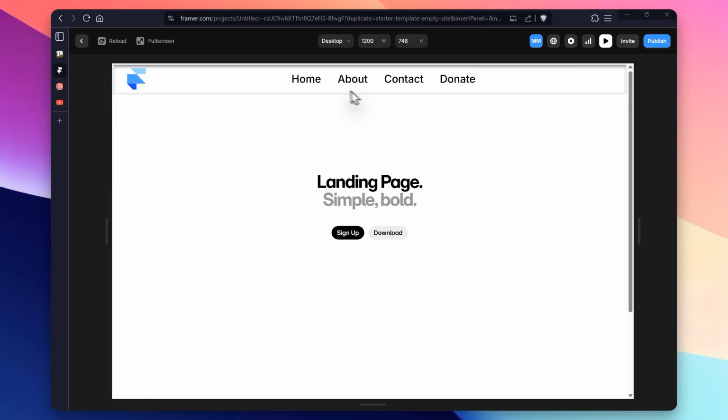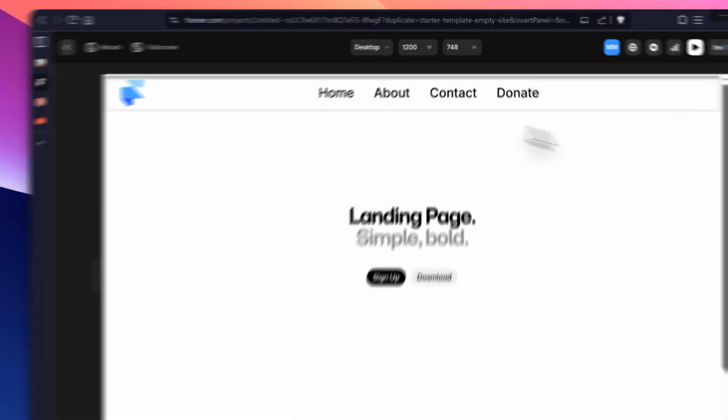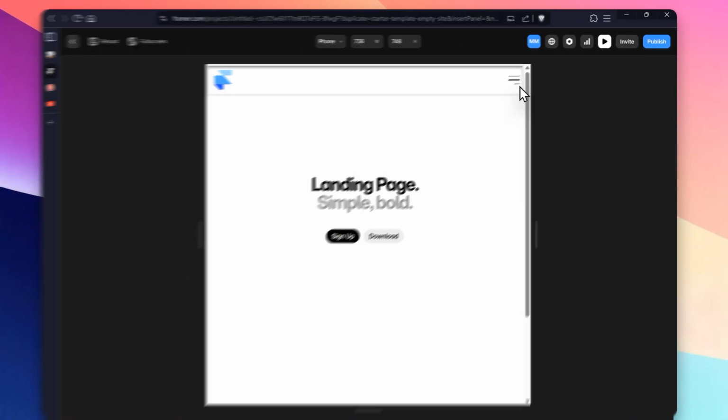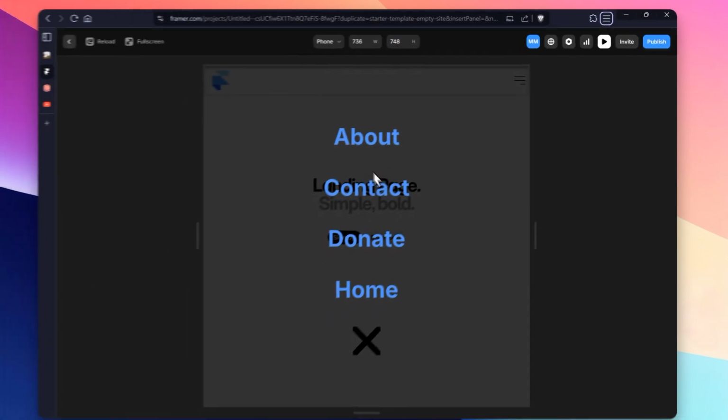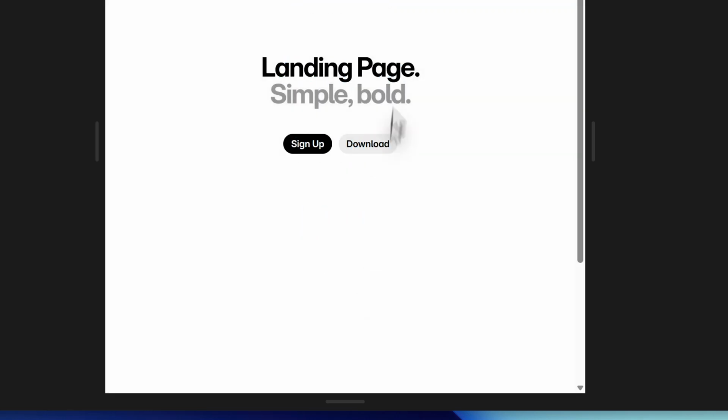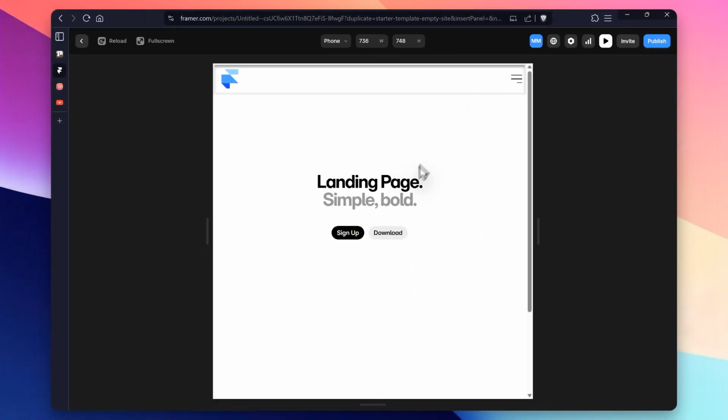As you can see the nav link and the icon is showing, but if you resize this browser window, the hamburger icon will appear, and when someone clicks on this icon, the hidden menu will open up, and then they can simply click on this link, or if they want, they can click on this close button to close this. So that is how you can add a hamburger menu in Framer.